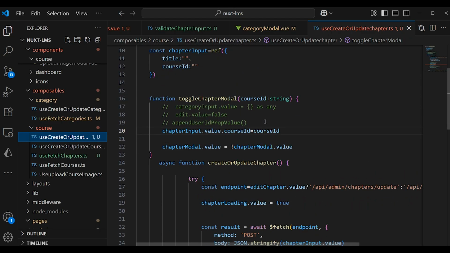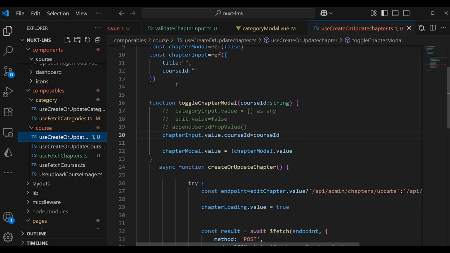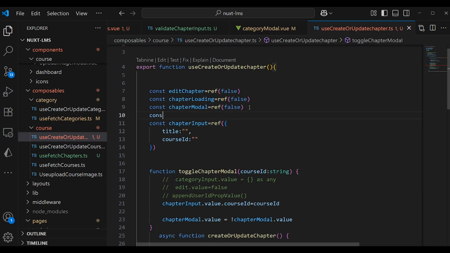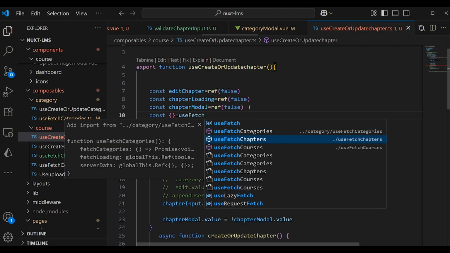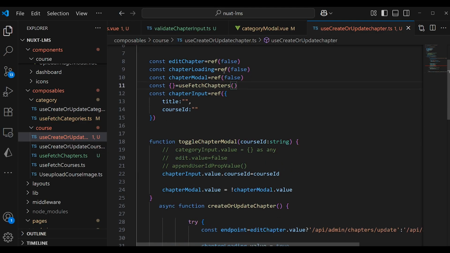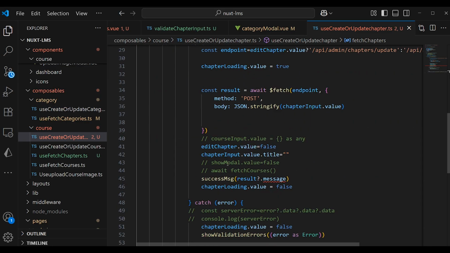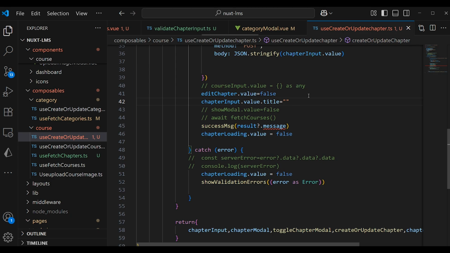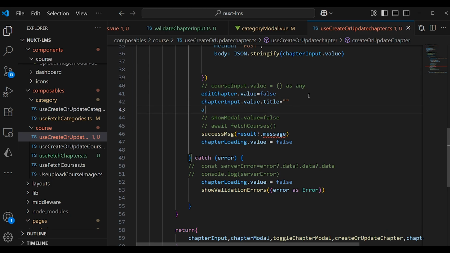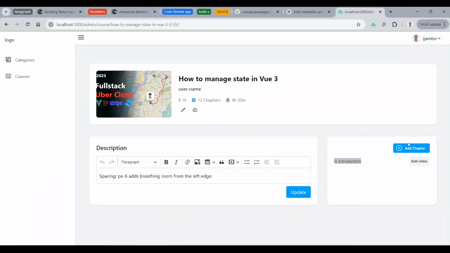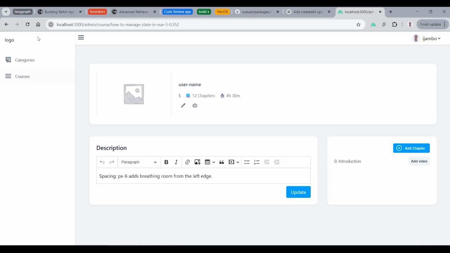Once we finish creating a chapter, we need to call the function fetch chapters. Here I'm passing the composable use fetch chapters. We're going to call that, and we're going to pass the function fetch chapters. We're going to call it once we just finish creating a chapter. We're going to pass await fetch chapters, like this. Now let's try to create another chapter. You can see we have the introduction. I'm going to refresh the page in here.